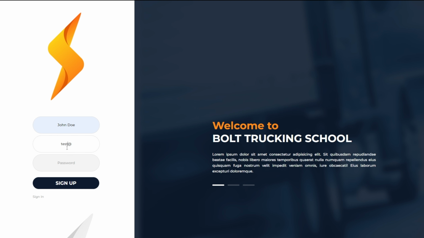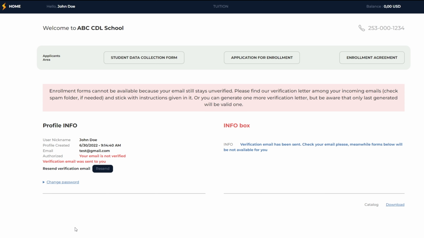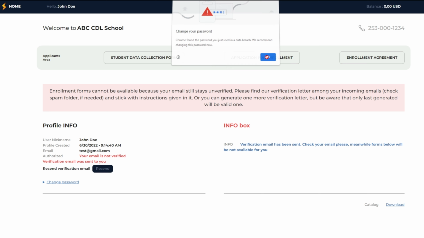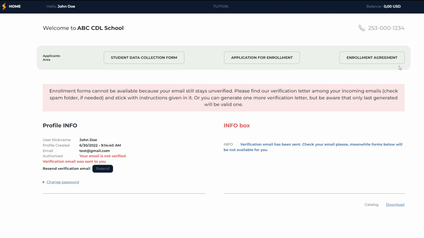To start the application process, enter your first and last name, a valid personal email address, and password in the appropriate boxes, then click Sign Up. Note: the applicant must have a valid personal email address, as they will need to verify the email address to complete the following steps after creating an account.